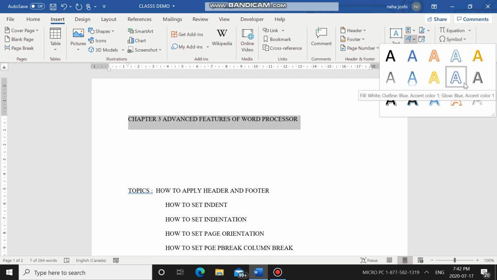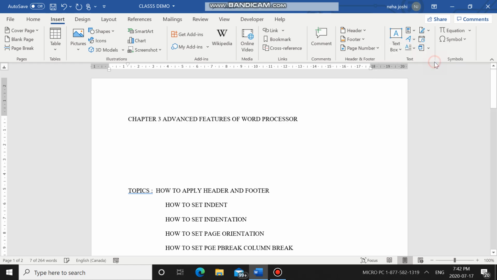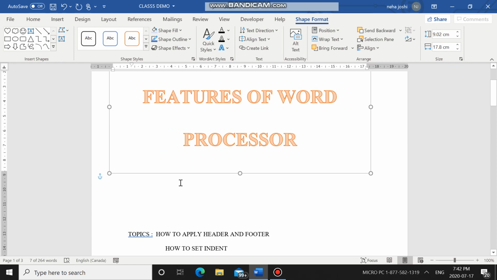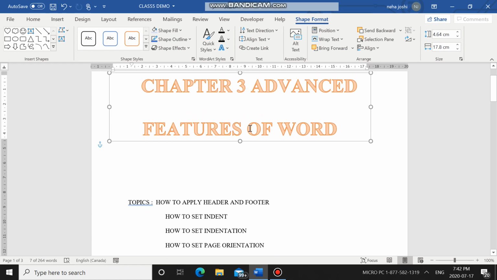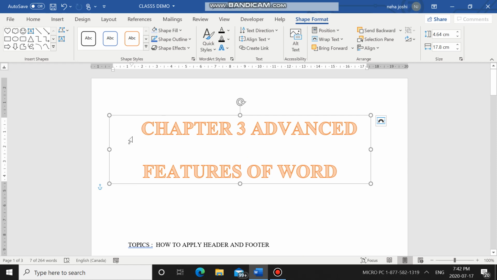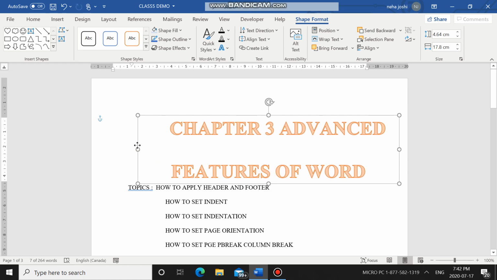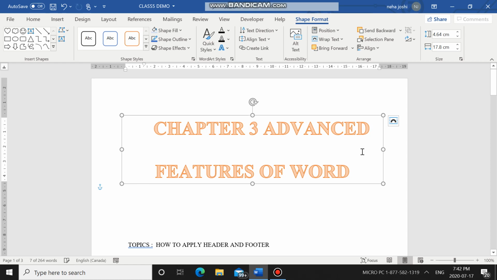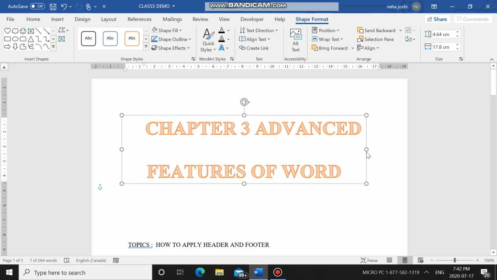When you choose any word art, you can see your heading will appear in a different format now. So suppose I choose this, you see your heading is appearing in this form. You can change the size. You can just move the cursor left, right, and you can change the size of the word art. Okay, so this is how you apply word art.